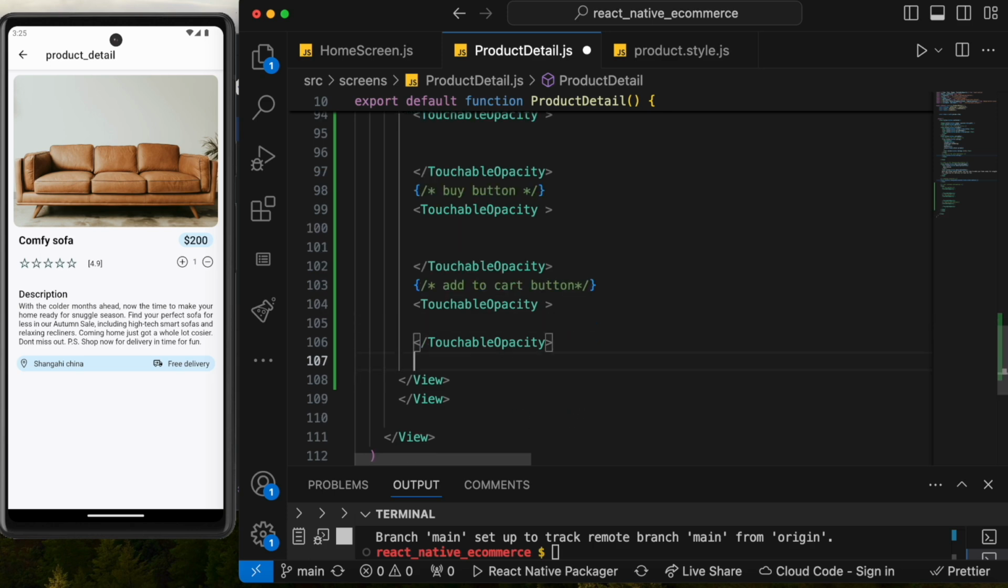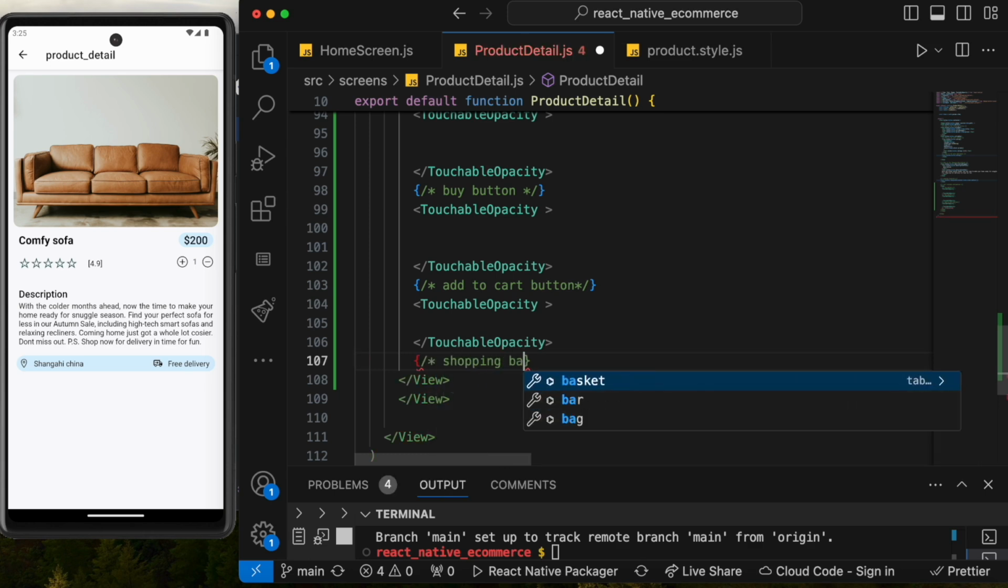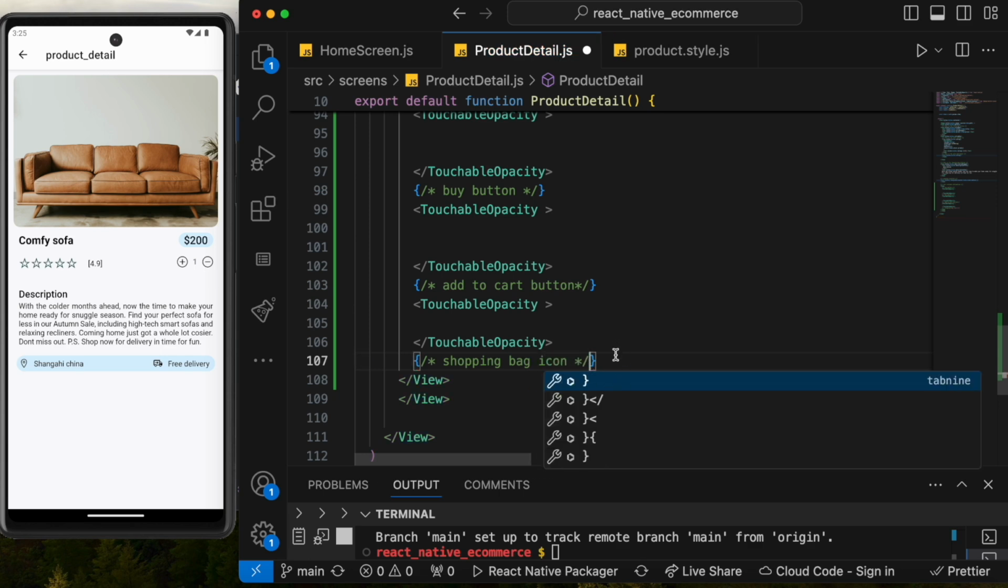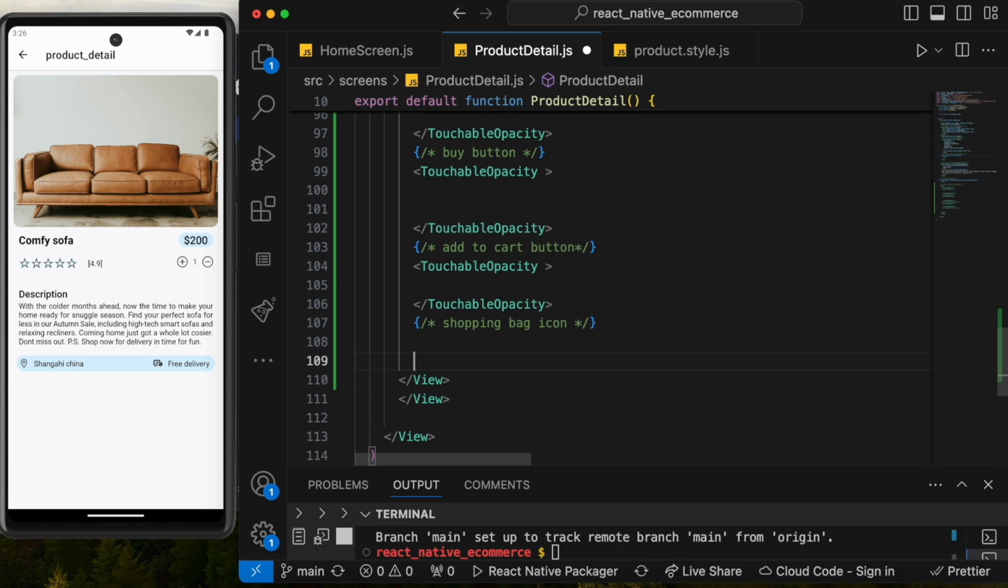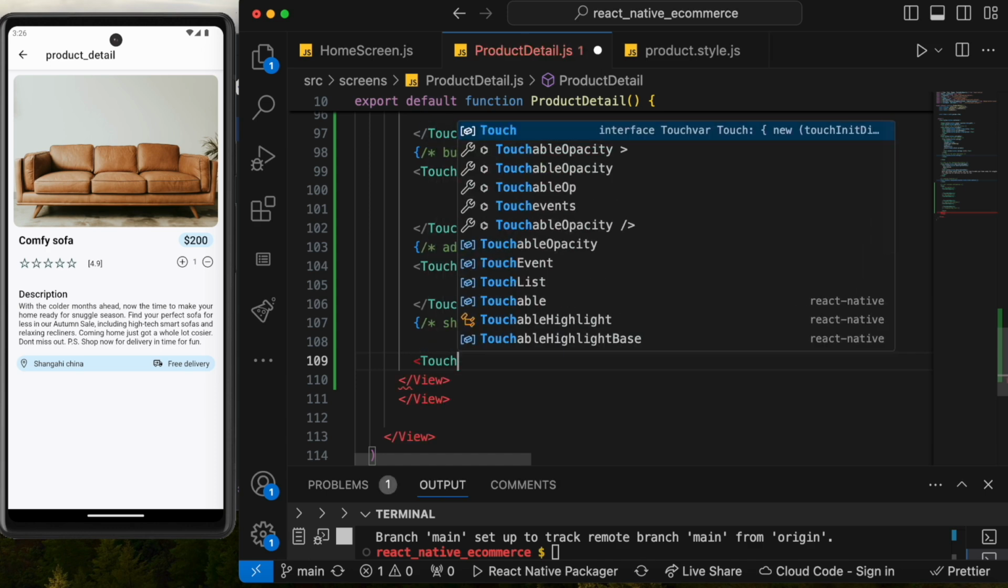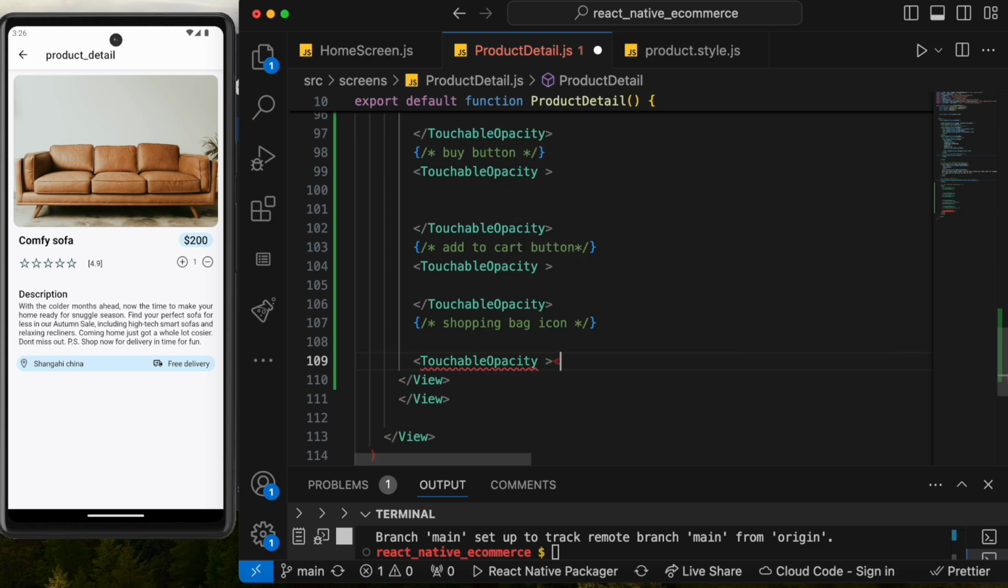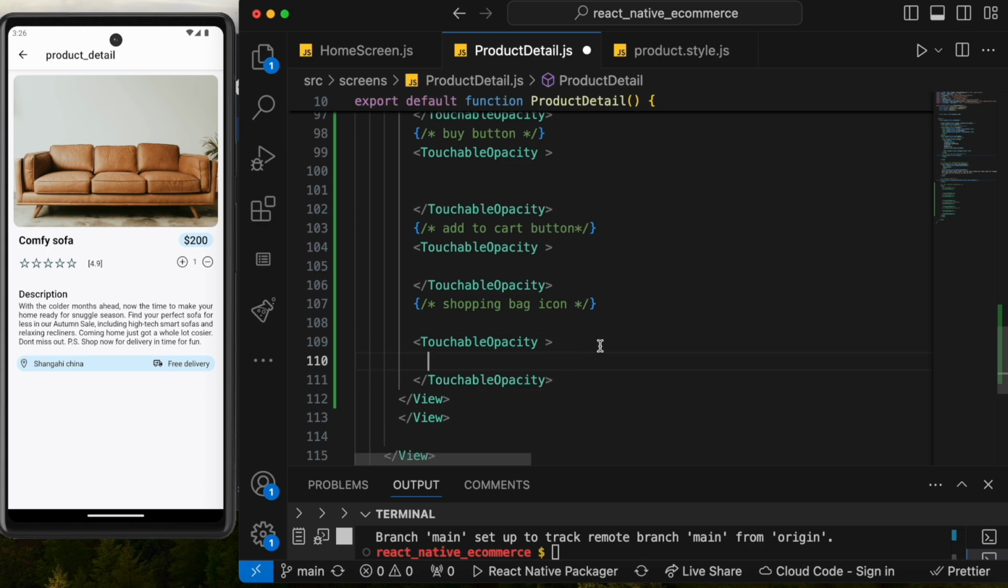And last one is actually a simple icon. Here we'll have shopping icon. So here, let me go ahead and put it like this: shopping bag icon, like that. And here we'll have kind of also touchable opacity. So all of them would be kind of reactive in a sense. I mean, touchable opacity.